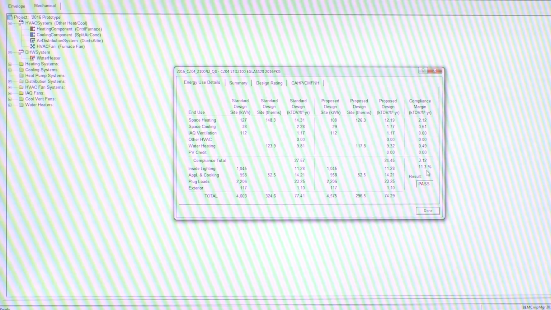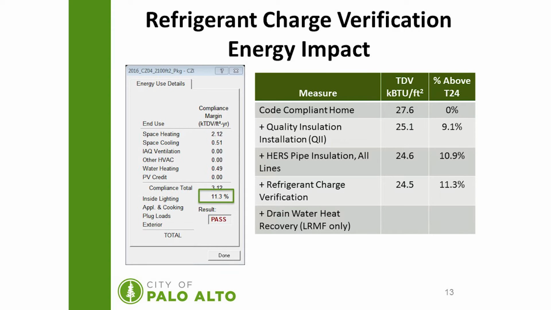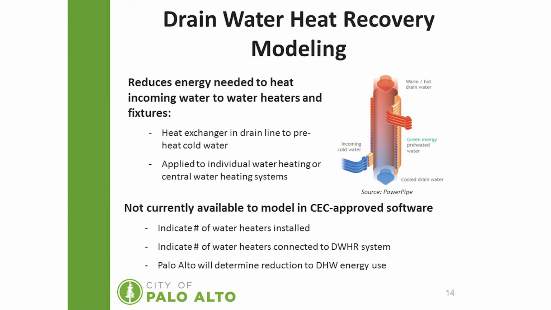And with that measure, we've now achieved 11.3% compliance with all three measures: the QII, pipe insulation, and refrigerant charge verification. So you can see here that our TDV kBTU has reduced as we've added on measures, and our percent compliance has increased as we've added on measures. Lastly, for the low-rise multifamily building, we also included drain water heat recovery because the three measures we previously described did not quite get us to 10%.